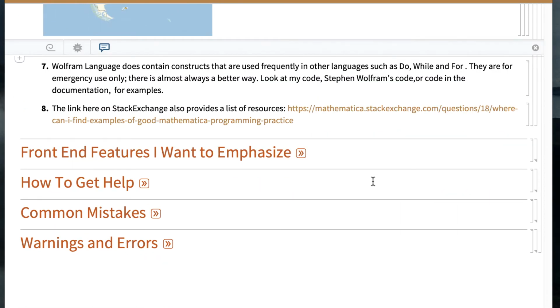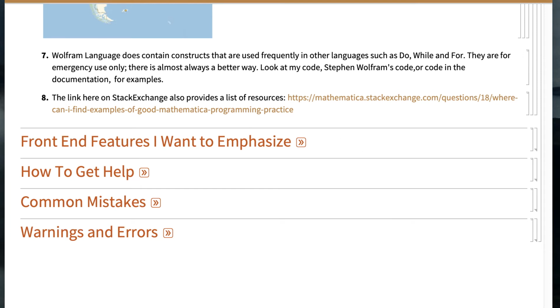Number 7, Wolfram language does have loop constructs. If you're coming from other languages, loop-oriented languages that love do and while and for, they do exist in Wolfram language, but if you use them, you're going to be scorned. There are usually better ways of doing it. And to see better ways, look at my code, look at Stephen Wolfram's code in the documentation.